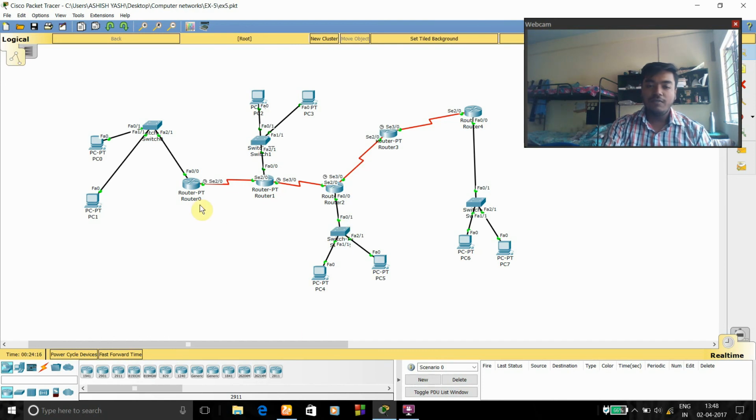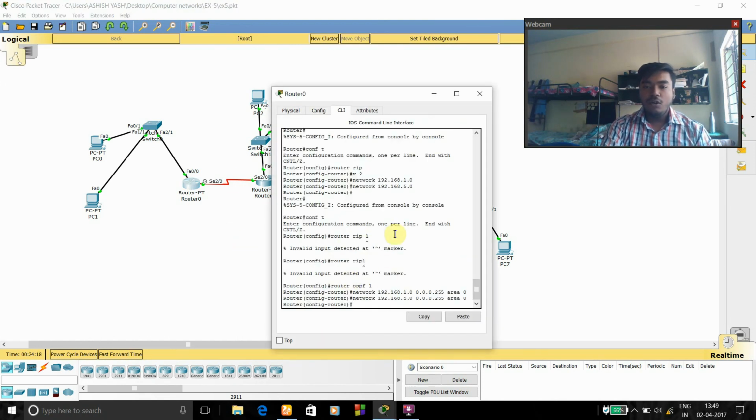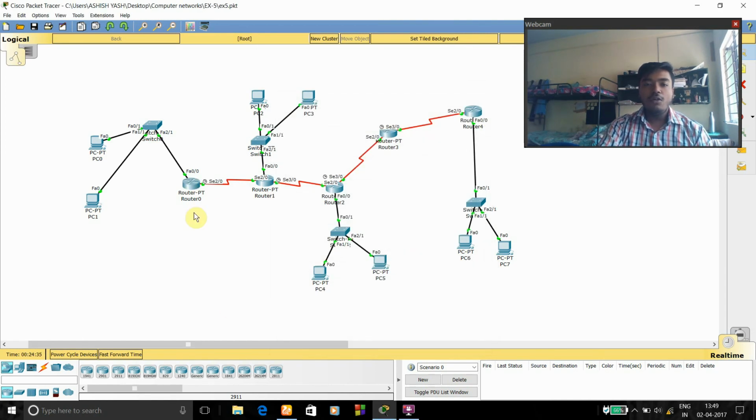Same steps: first we go to configuration mode. After that we write router OSPF 1, where 1 is the routing protocol, and we give the network ID through which the router is connected, with the wildcard mask 0.0.0.255 and area 0 for all the routers. So this is how RIP version 1, RIP version 2 and OSPF are performed in dynamic routing. Thank you.